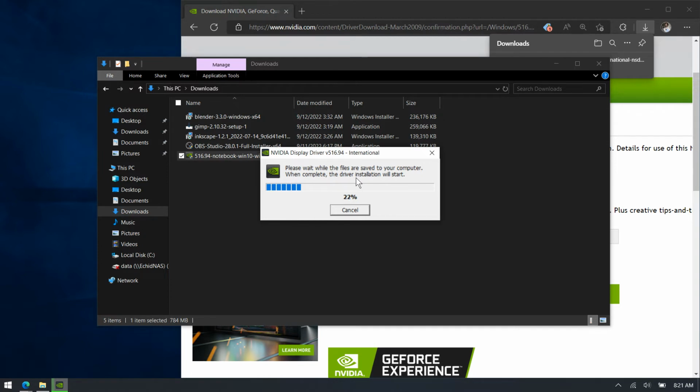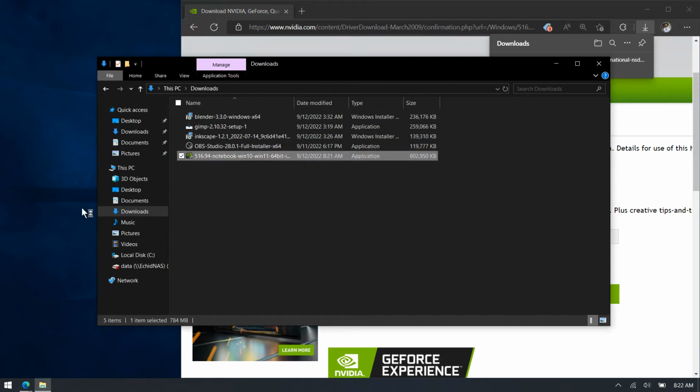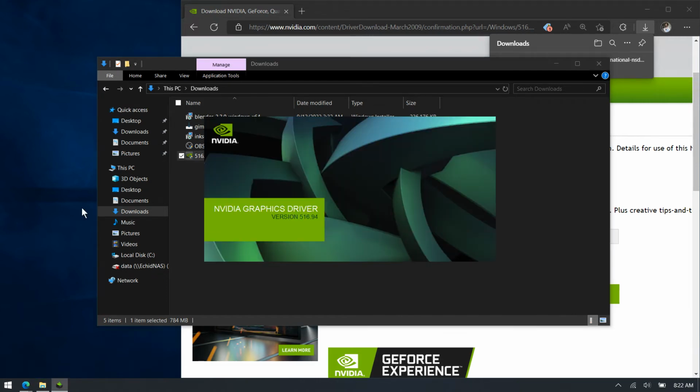When complete, the driver installation will start. So this is really just saving the files of the installer to your computer. This is not the installer yet. And just so you know, I have an integrated NVIDIA card in my laptop. In this particular laptop, it's got 2 video cards, in fact. That's why when we went into the device manager, there were 2 different video display adapters seen.